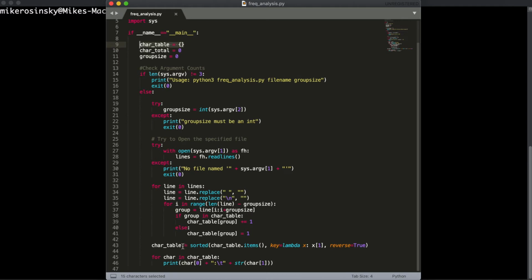It's going to sort it by how many times we've seen it, so the most seen groupings are going to be shown at the top, and the least seen groupings are going to be shown at the bottom, and then it's just going to print it all out.